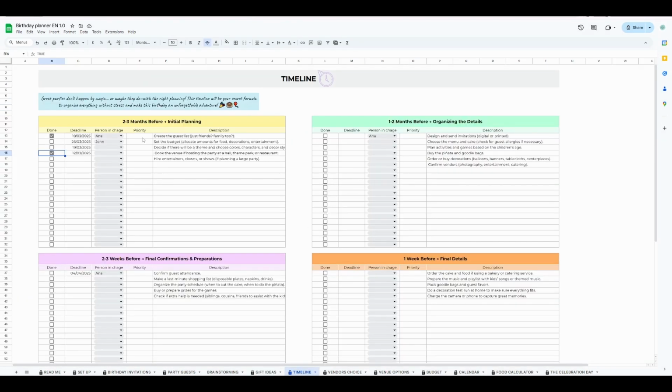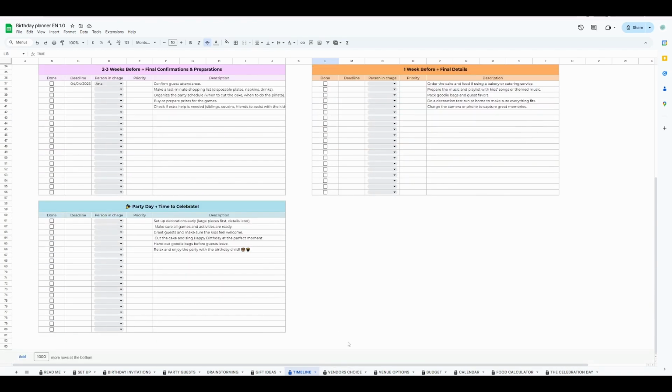Organize your party schedule in the Timeline tab. Use the pre-filled task list or customize your own plan. Mark tasks as completed, and they will automatically be crossed out. All changes instantly sync with the Calendar tab, keeping your planning on track.